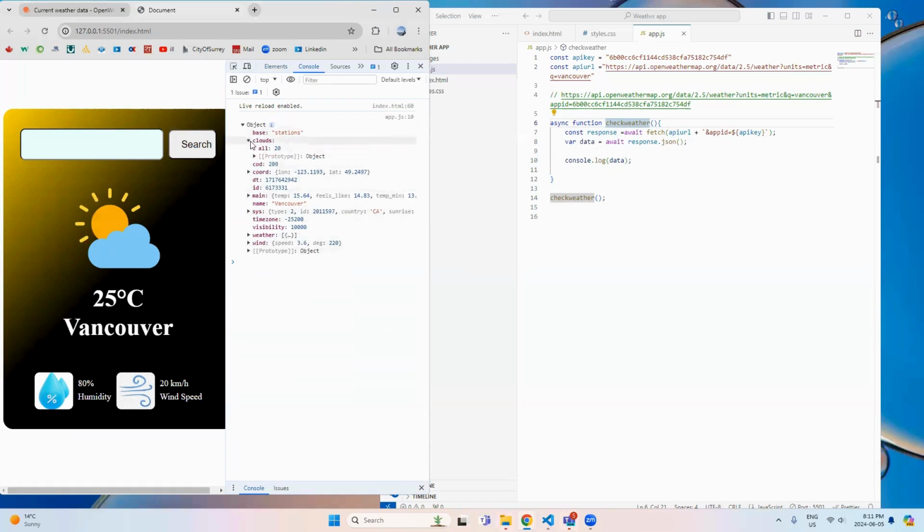Clouds, coordinates, main. You can see feels like 14.83, humidity is 60, pressure 1022, temperature is 15.64, and the maximum and minimum for the day. Name is Vancouver. So how does it import? How does it save in that API URL? Whenever you supply a city name, it is saved under name. It is saved under data.name. When you type in Vancouver here, or when you supply city Vancouver in this URL, then it will save that temperature data under data.main.temp.